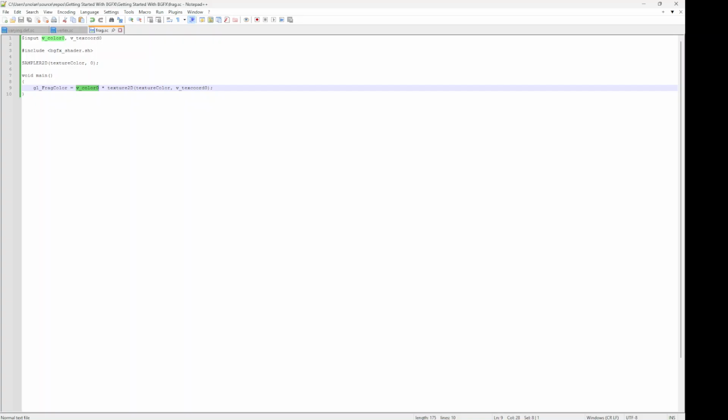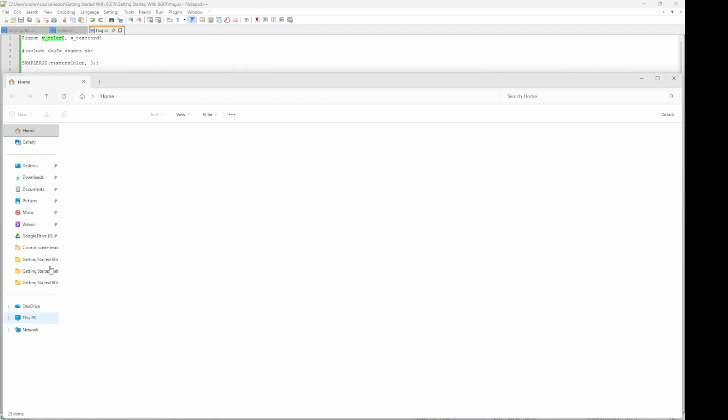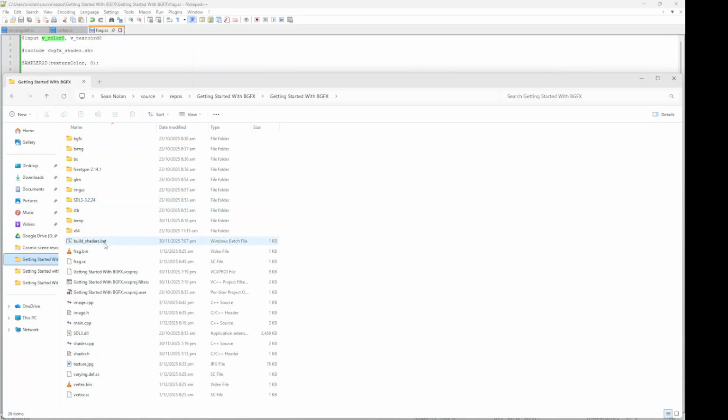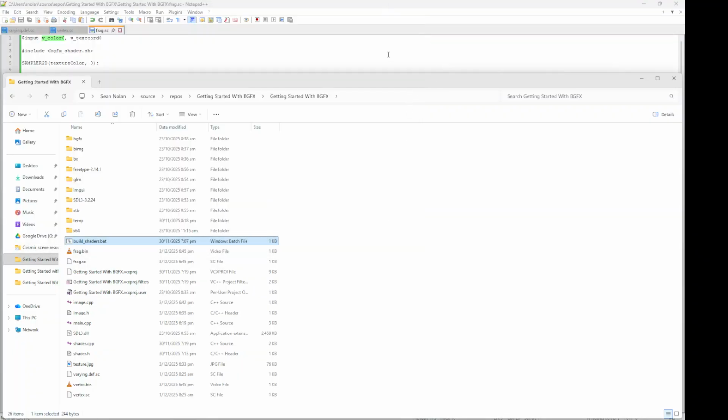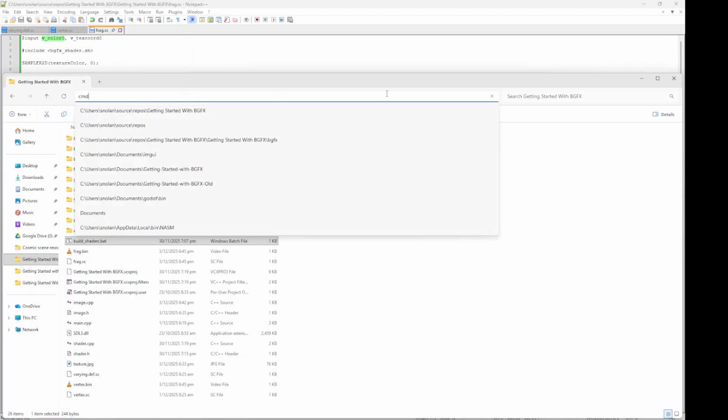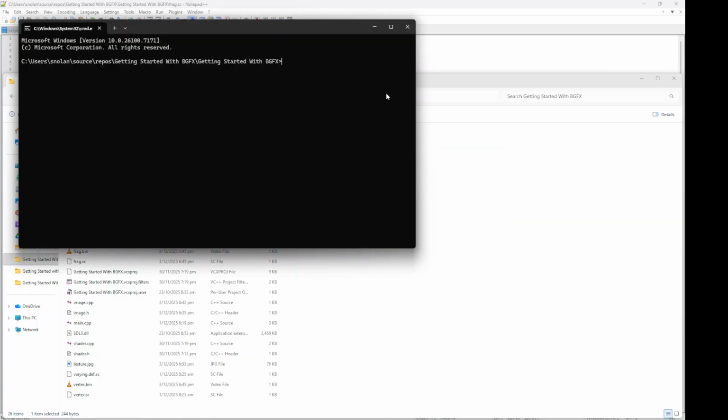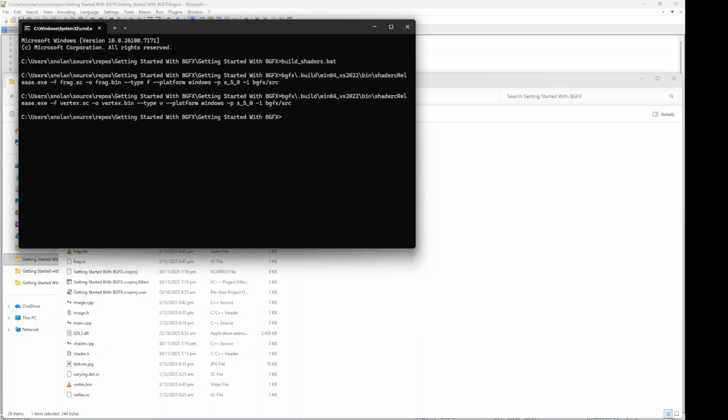Alright, so now that we've done that, we need to build our shaders again. So we'll just go into our file and we'll just run build shaders. That'll be done. Just to prove that there are no errors. Yep, no errors.